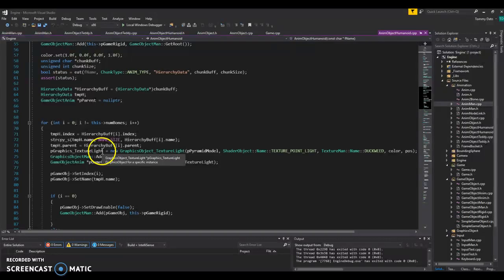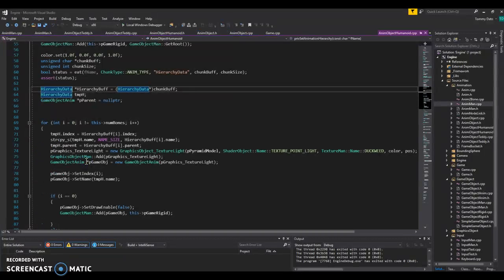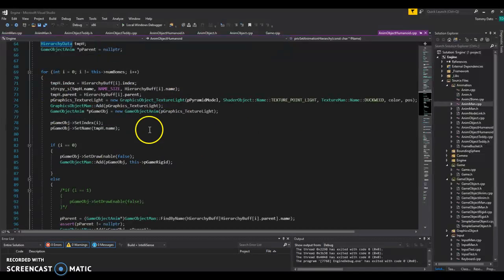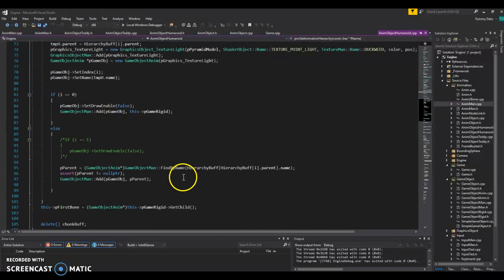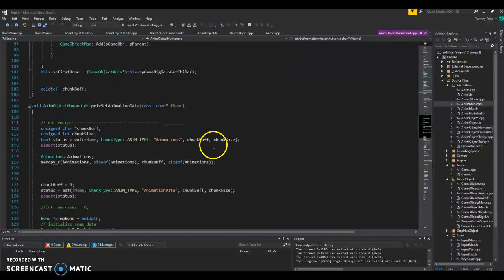So we'll get the new graphics objects in there and the game animation objects for each bone using this table, which is hierarchy data that I've made, that's going to have the index of the bone, the name of the bone, and the parent index of the bone. So we use that to set their index and get their parent, which I've made find by name the parent. So once the parent is in the game object manager, which would, for example, be added here, I can go get the parent by the parent's index name and assign the correct parent. And we set up the first bone, and then we go on to the animation data.